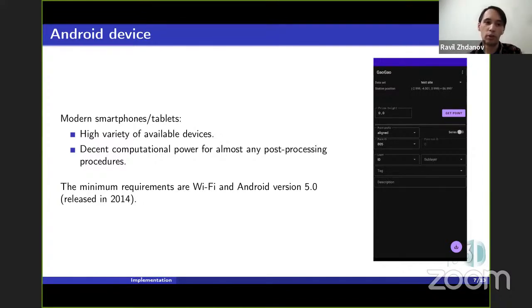Once again about the Android device: because there is a high variety of devices available on the market, you can choose anything, and you can also use your own smartphone if you want to. Almost all modern smartphones and tablets have a pretty good processor inside, so they can do almost all the post-processing you can imagine. After finishing the prototype of our software, the minimum requirements we got are Wi-Fi and Android version 5.0, which was released in 2014. So that is more than 7 years ago, and almost every phone or tablet you buy now will run the app.